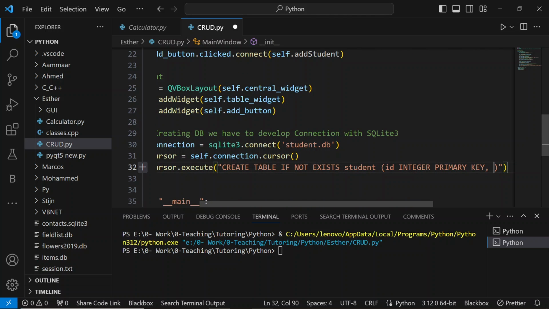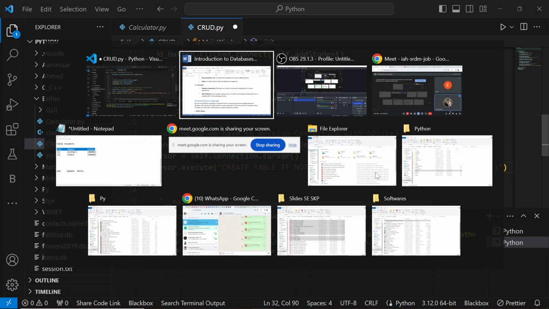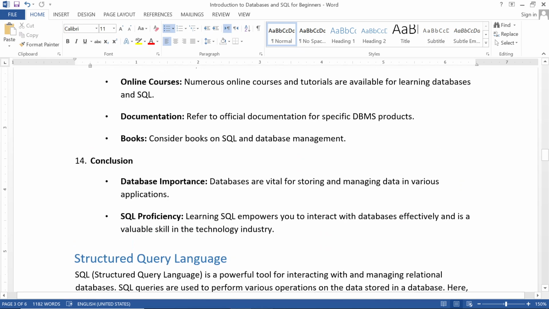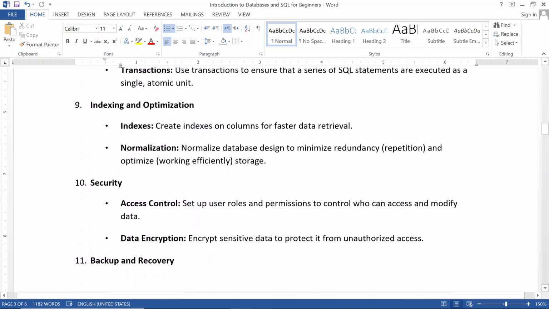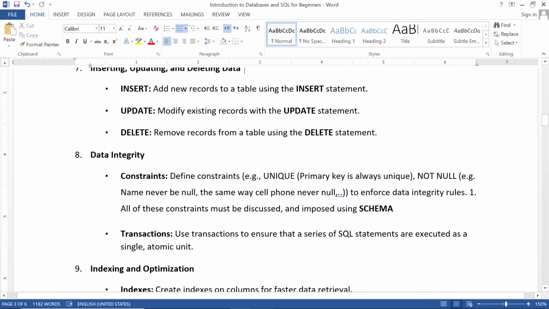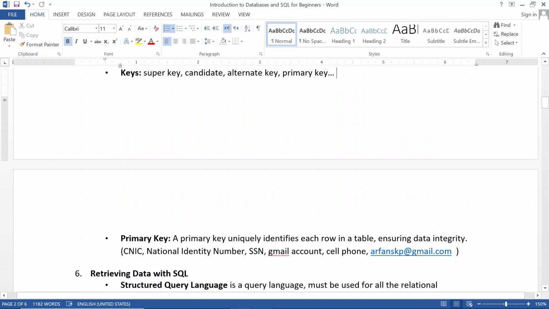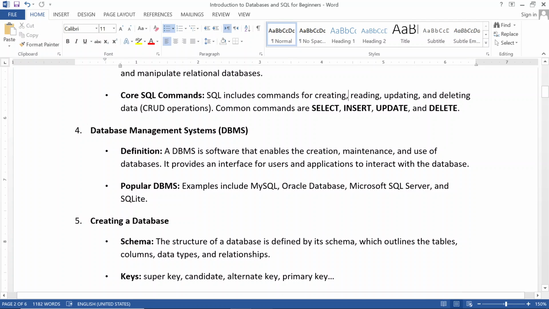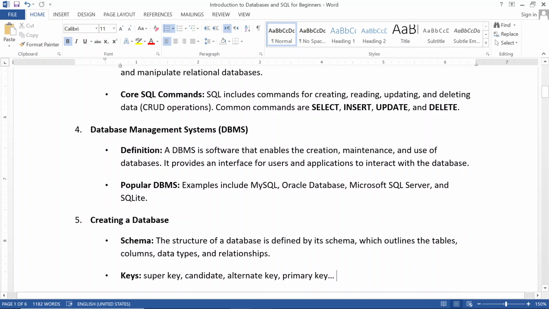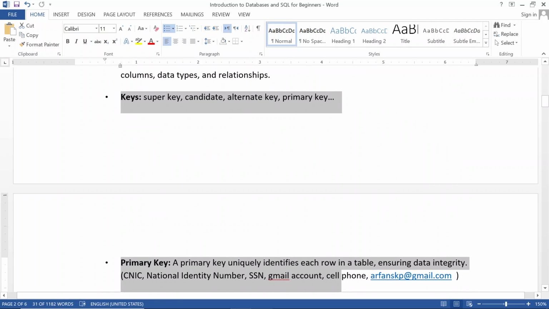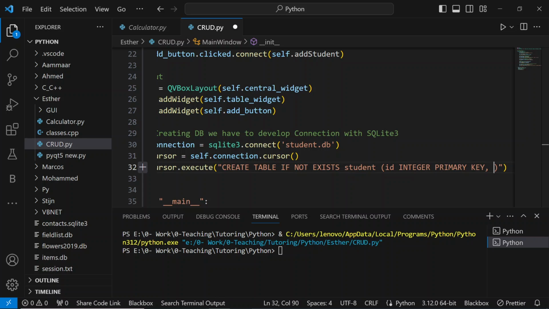So id has a type integer, and it's a primary key. And we have discussed primary key in our basic concepts of databases. Here, keys, super key, then there is a primary key. And I have told you, in every type of table, a key should be there which can uniquely identify all of the records. So in our case, that key, that column, is id.